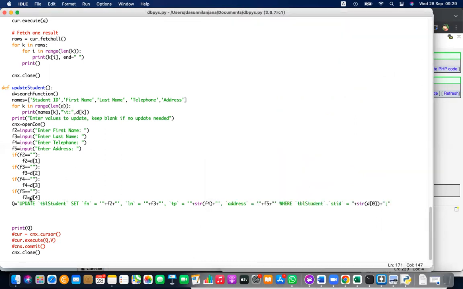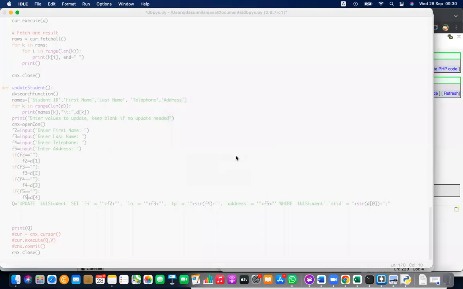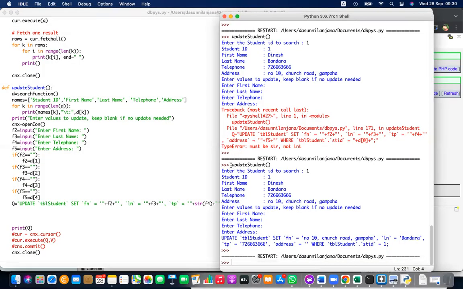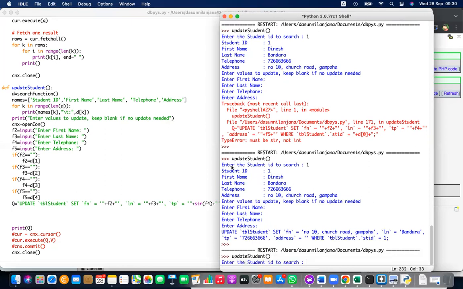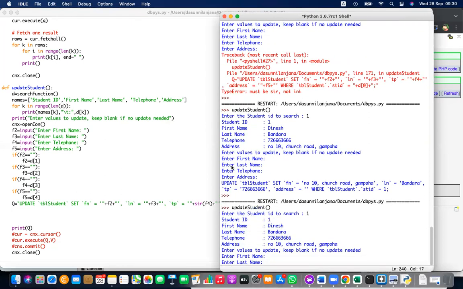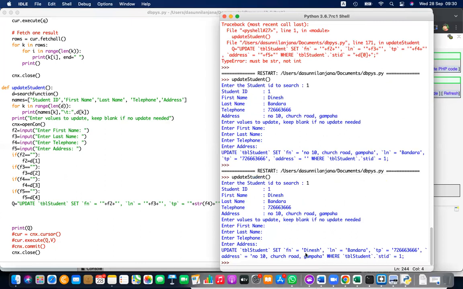So a big mistake. F5 here. Otherwise F2 will be updated. Let's run it. Update student, doing it again. 1, enter. Set FN, LN, TP is okay. Just so yeah, the table student equal to 1. Okay, done. So this is what I need to do.